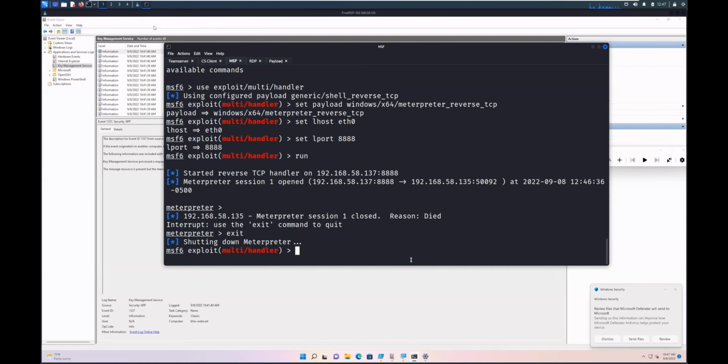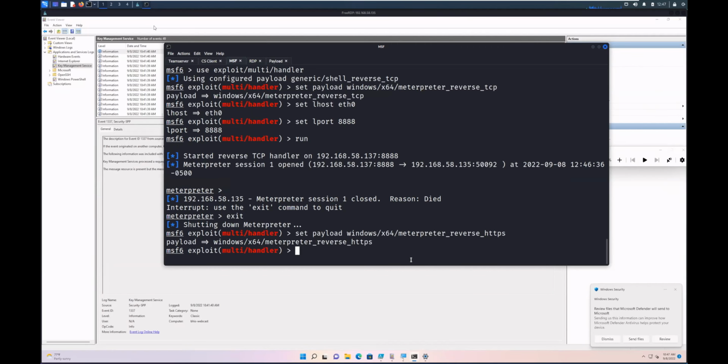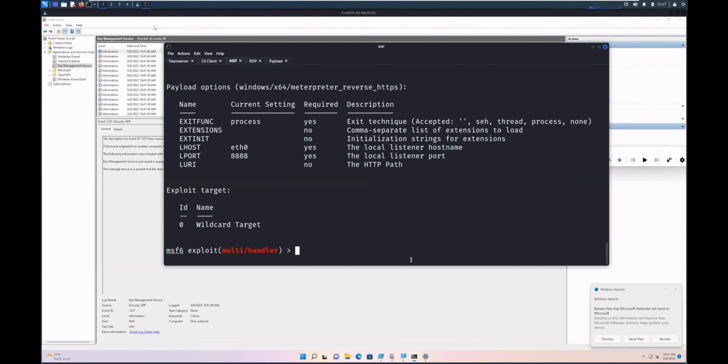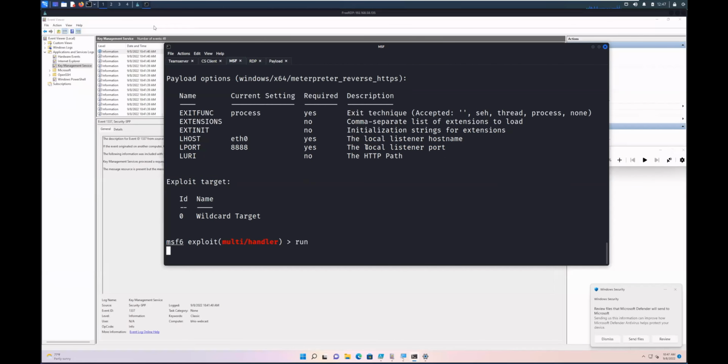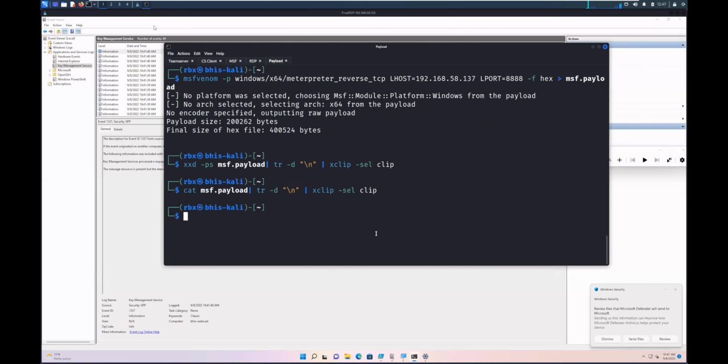So we're going to try a couple of other things. Let's do a set payload Windows x64 reverse HTTPS. Try that. Show options. We go ahead and run that. We'll come over here and we'll generate a new payload.